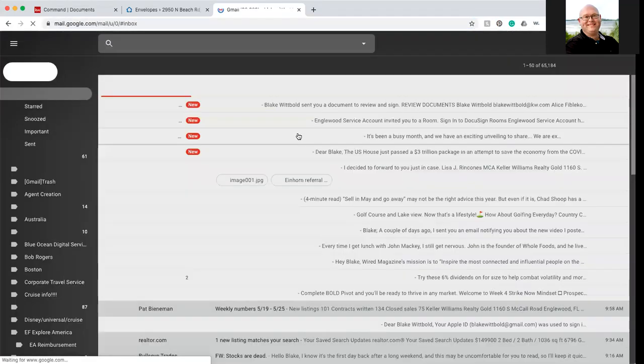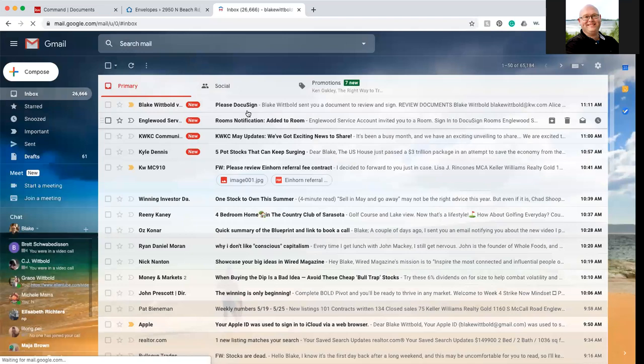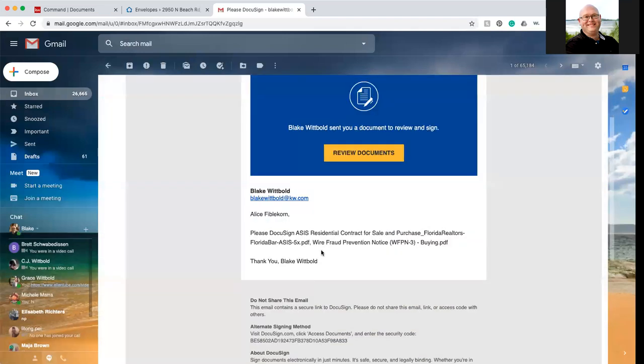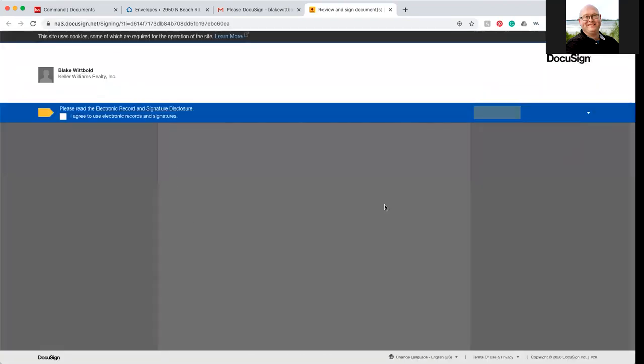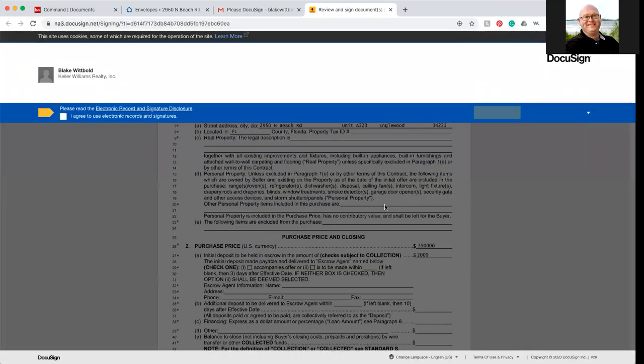gmail.com. We'll see how many unanswered emails I have, 26,000. That's just scratching the surface. Right here, Blake Whitble via Docusign sent you something to review and sign. So I'm going to review documents. And this is all part of the process to compliance. So this is the actual Docusign process.